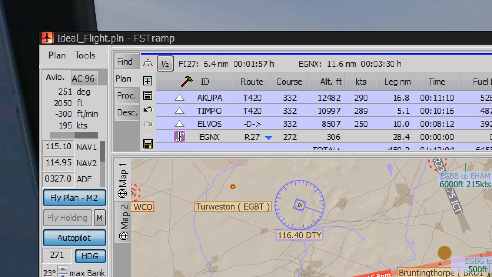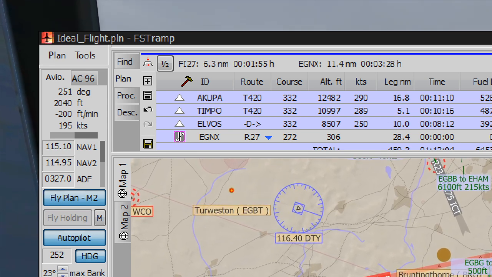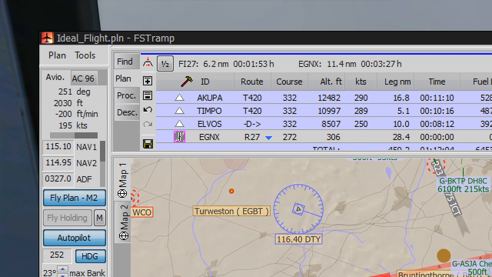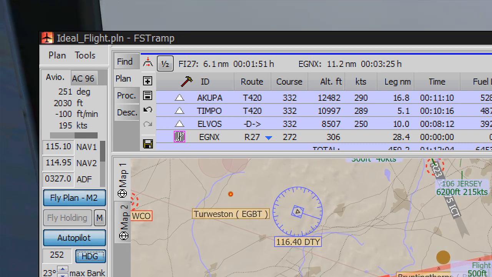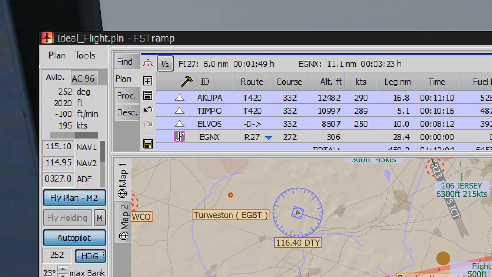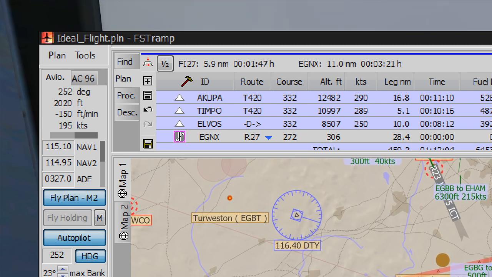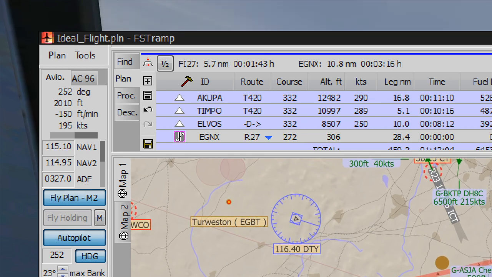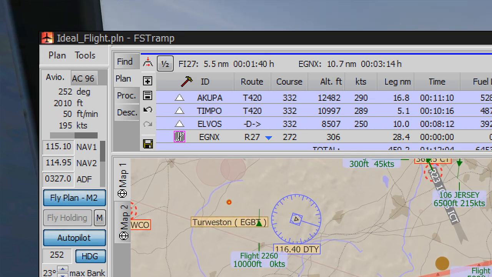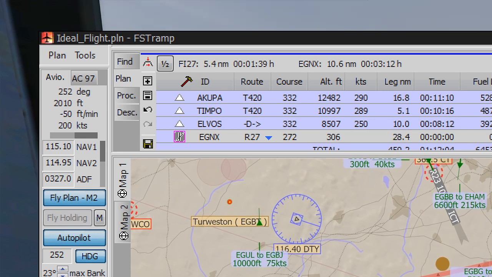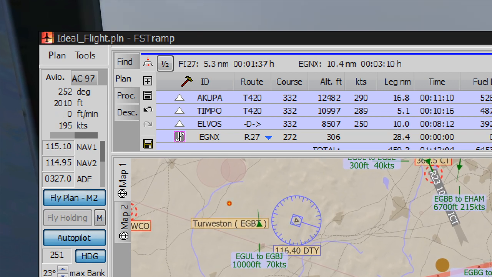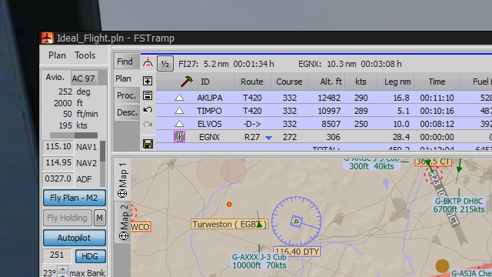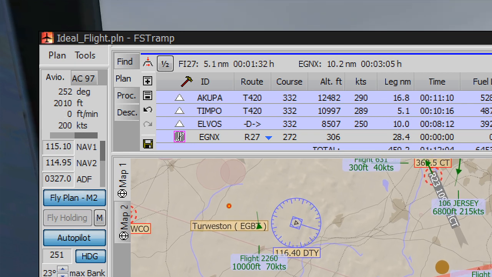Closest city, England. Altitude set to 2,000. Bearing 312. Vertical speed set to 0. Airspeed set to 200. Top ideal flight, runway 27, 5.3 NM, EGNX 10.4 NM.